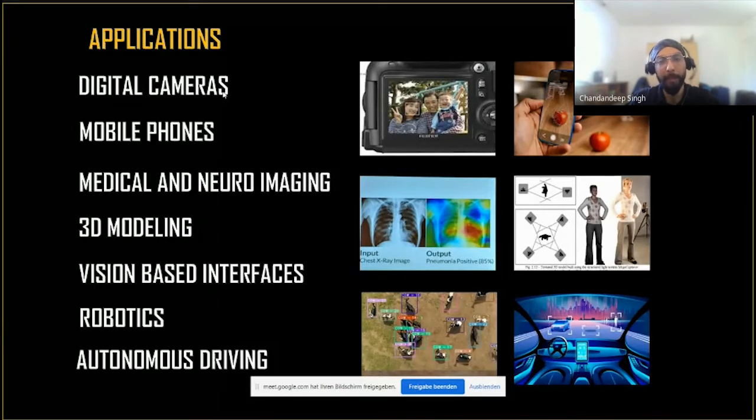Mobile phones, and these applications on our phones have computer vision. A lot of these object detection and face identification applications use this technology. And then we have something that is used more in the medical sector, for identifying diseases using x-ray images and so on. It can also be used for 3D modeling, as we talked about 3D reconstruction. It can also be used in movies, films, and so on. Then there are vision based interfaces, and of course it's used in robotics and autonomous driving as well.